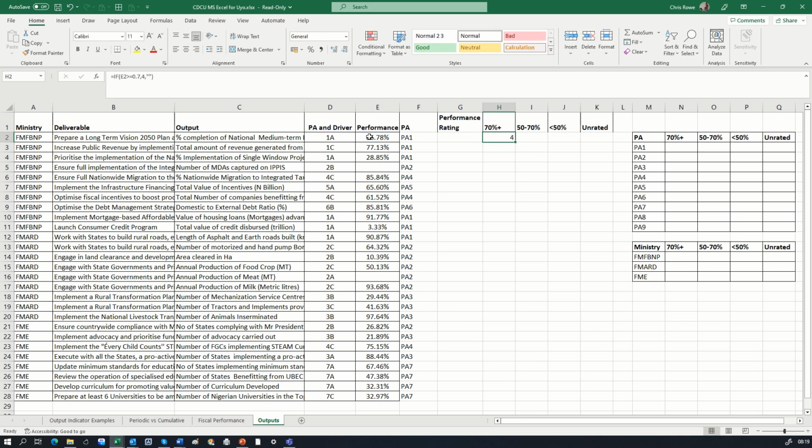Okay, and we see now because this is above 70%, then we get our score of 4. Now then, here we have to have what we call an embedded if, because we want to capture everything that is 50% and above, but is less than 70%. So in this cell, we say equals if the value in cell E2 is greater than or equal to 0.5. And this is where we have our embedded if.